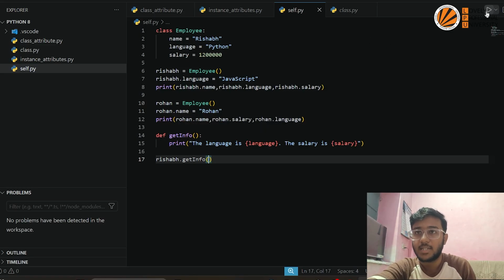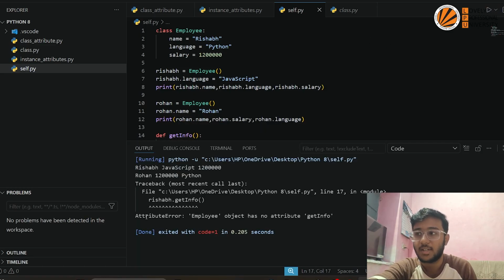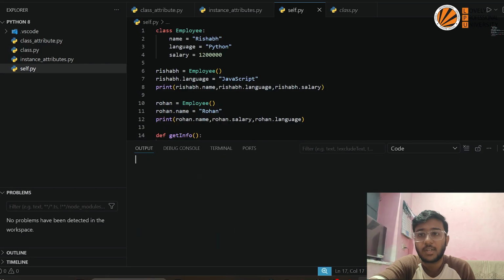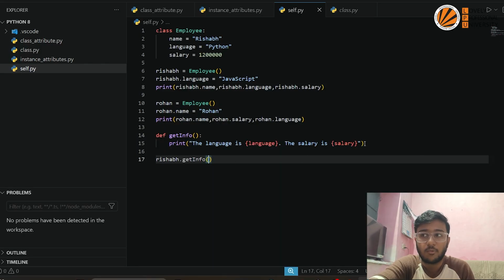But here's the catch: when I run this, I will get an error: Employee object has no attribute get info. Now why am I getting that? It is already present in our class, but still I am not getting what I want to print when I have created the function. Why is that so?